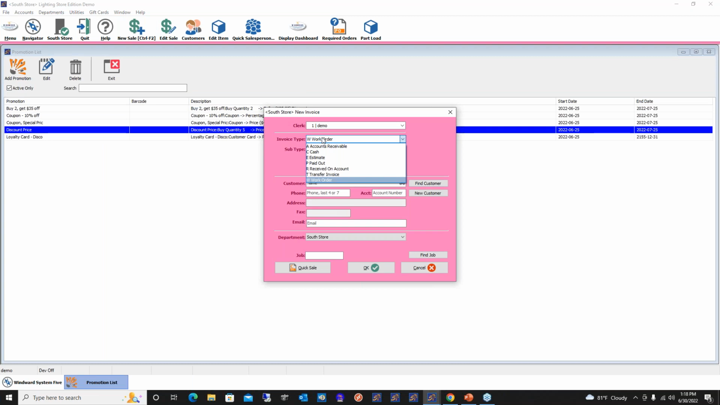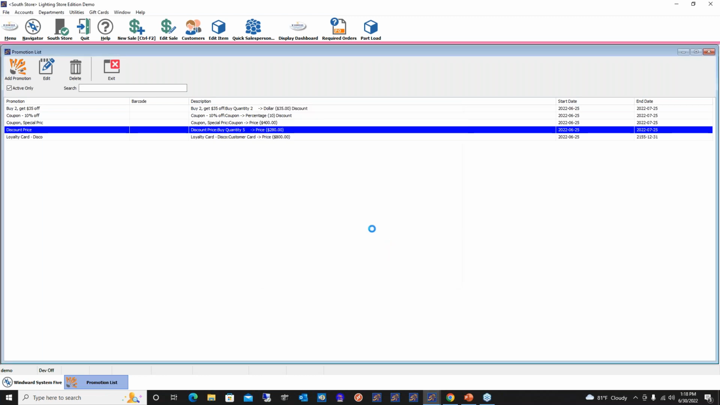For this one though, we currently notice that there's an issue: we cannot set it if we have a customer account on it. But this was already reported to our development team. So right now it only works for a cash sale. So I'm just going to click OK.